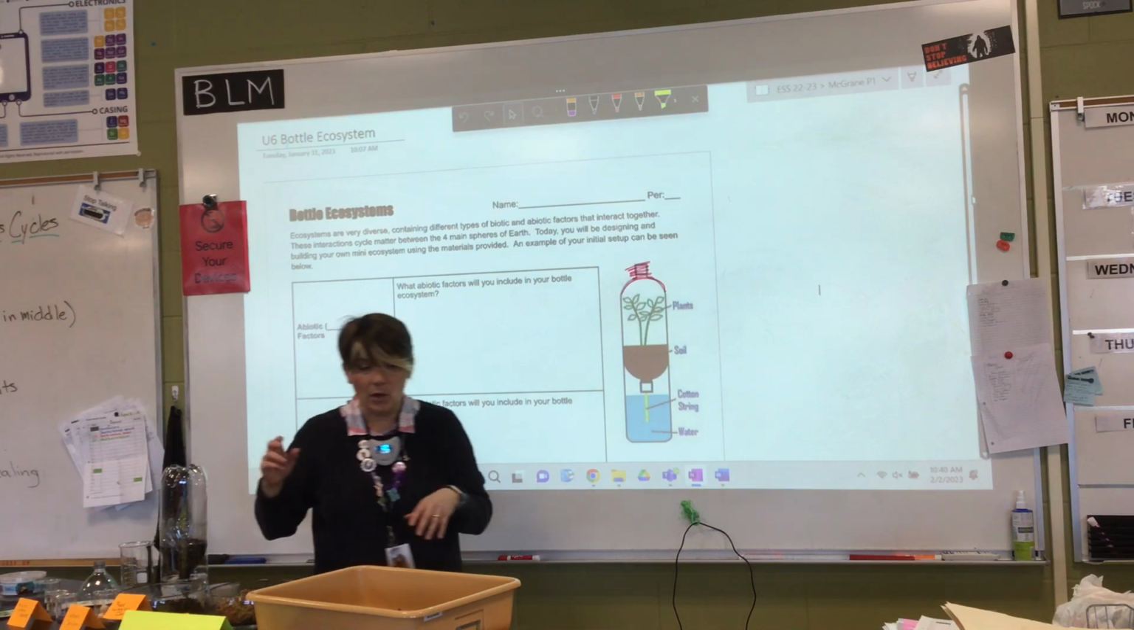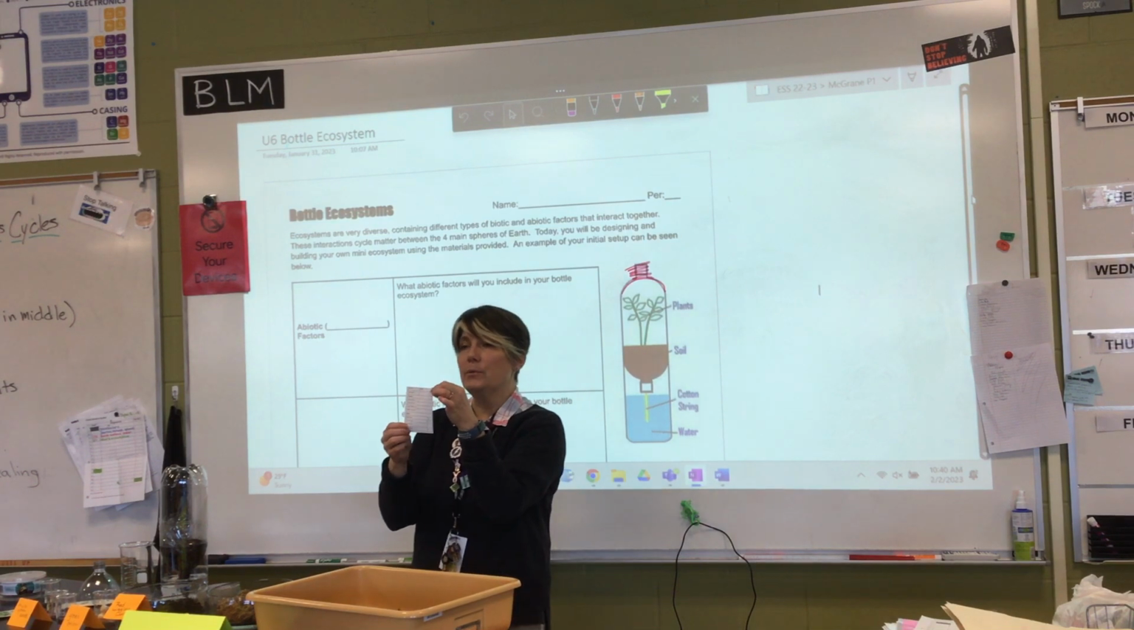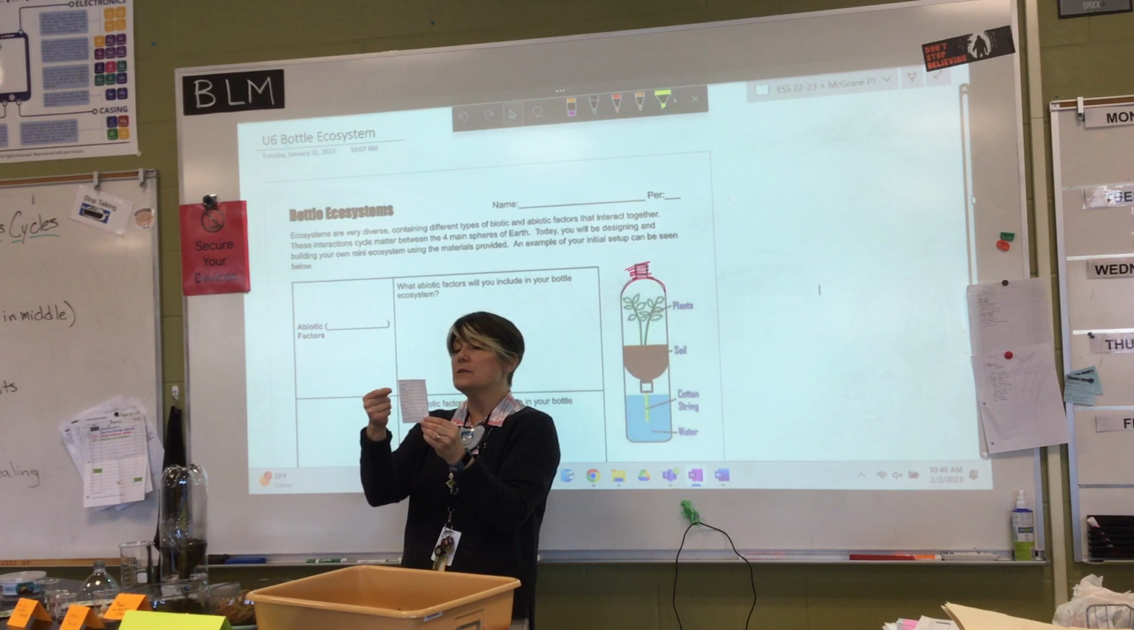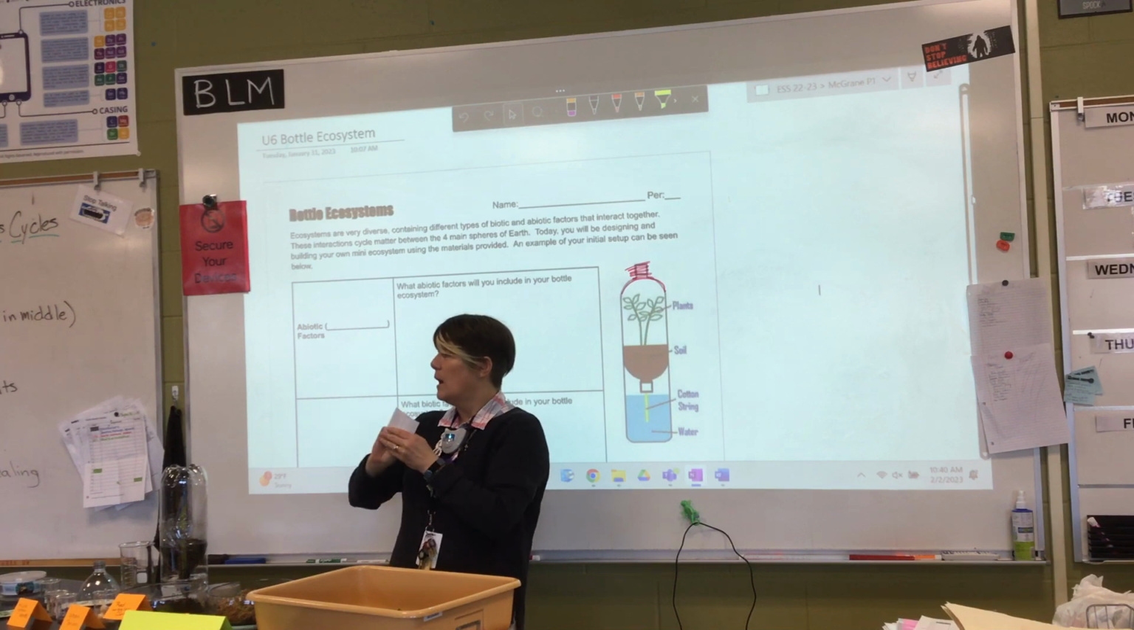So each table has a little slip of paper that you're going to put the class period and the table number that you're at, and then the start date, so today's date. Then you're going to separate and tell me what abiotic materials you have in there. For example, how much soil? Measure that in grams.